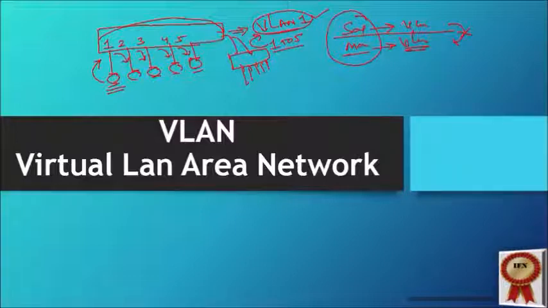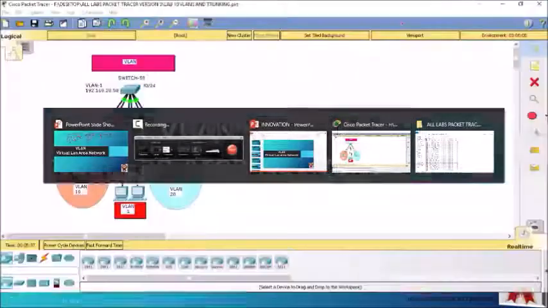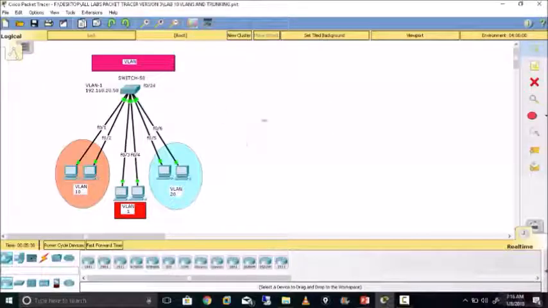For creating different VLANs, I've taken this setup. In my setup, my switch has one IP address, 192.168.20.50, and my switch name is switch 50. In this, I want to configure two different VLANs. By default it will be VLAN 1, so I want to create VLAN 10 and VLAN 20.